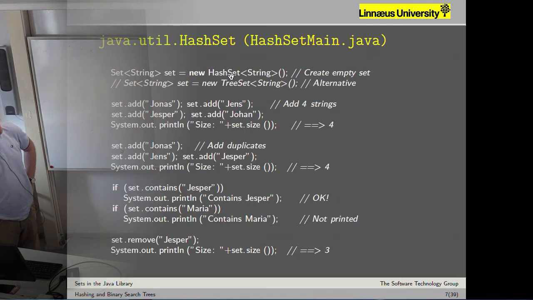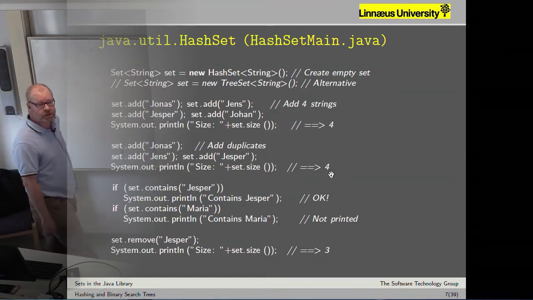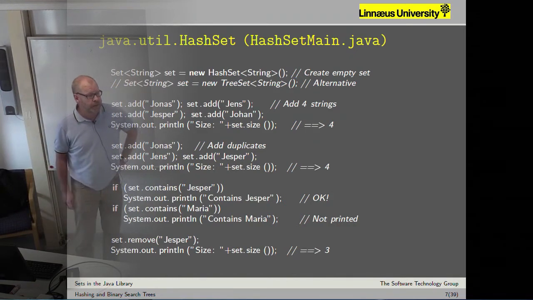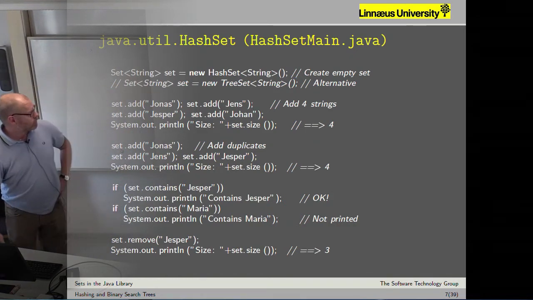I'm creating a new HashSet that can contain strings, and I'm adding 4 names here. I ask it, what is your size? It will say size is 4. Then I add a number of duplicates. I add Jonas, Jens, and Jesper 1 more time. I'm asking it, what is your size? And it will still say 4. It is ignoring the second attempt of adding a new element to it.